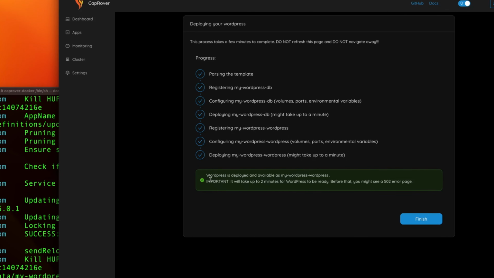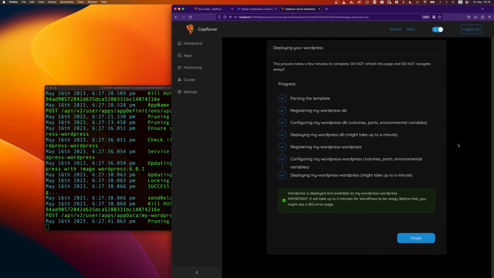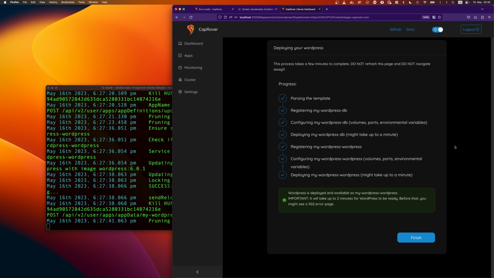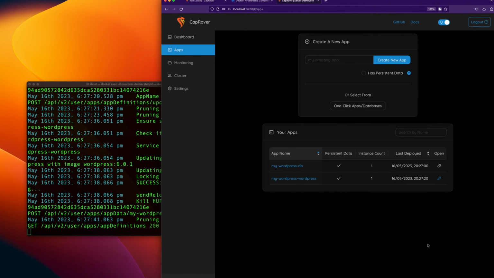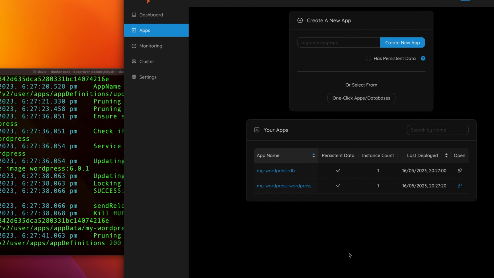Okay, when it's done, it tells you that WordPress is deployed and available. But it also tells you that it might take up to 2 minutes until it's ready, and before that you might see an error page. So let's do a fast forward for 3 minutes now, just to be safe. Okay, so I think 3 minutes should be in, more or less. Let's click finish. Now what you're seeing is that it successfully spun up 2 containers, one of which is the database and one of which is WordPress itself.